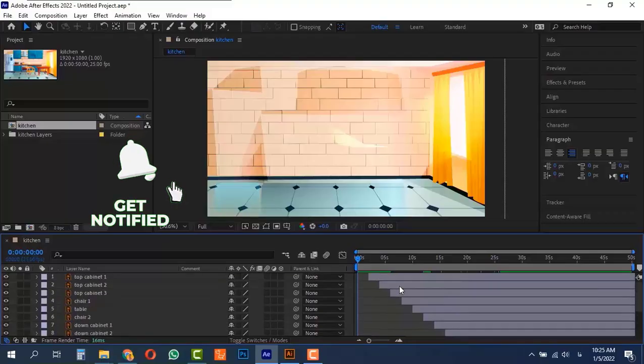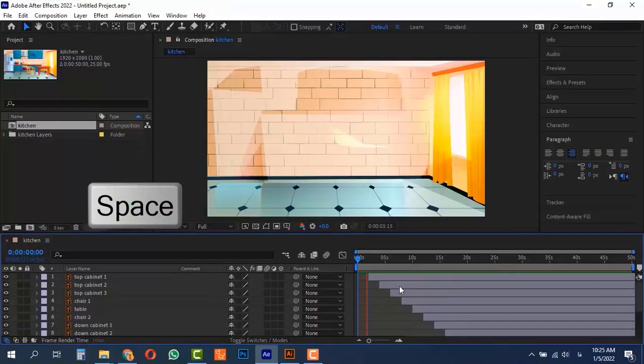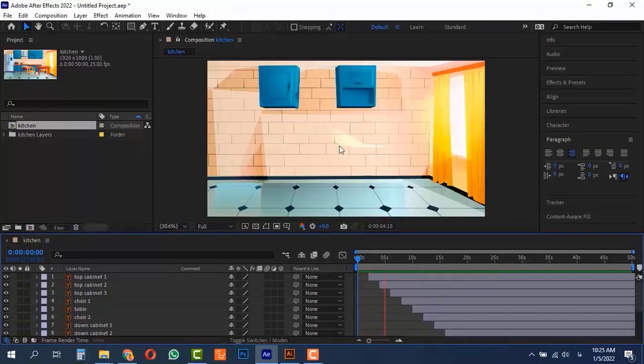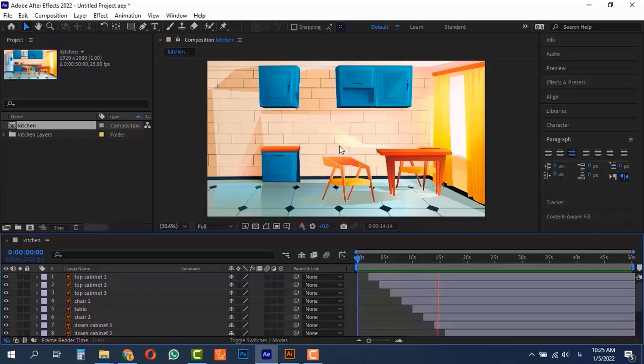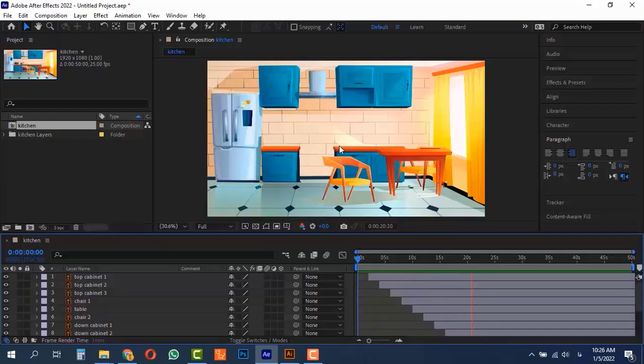Well, now if I go back to the first layer and press the keyboard space, you see they appear in order. You can easily set the time for something to be specified. As you can see, the teapot appears first, then the oven. So we have to change the oven place.